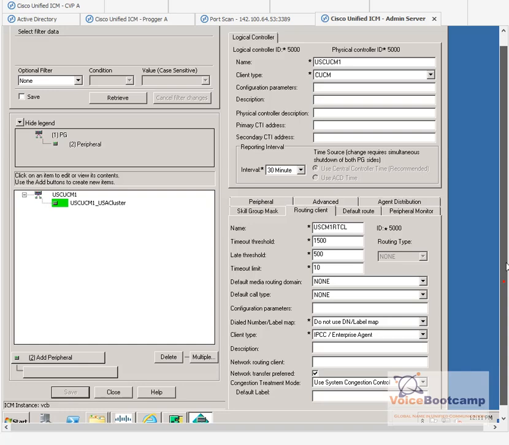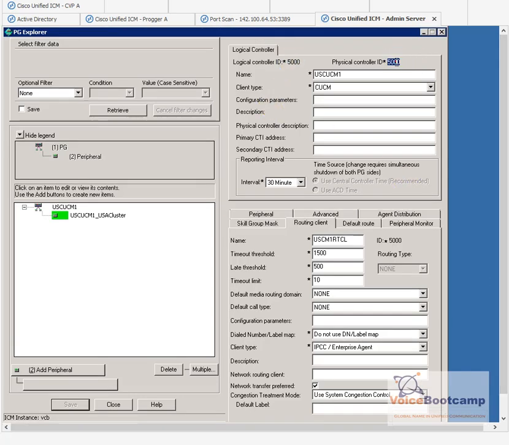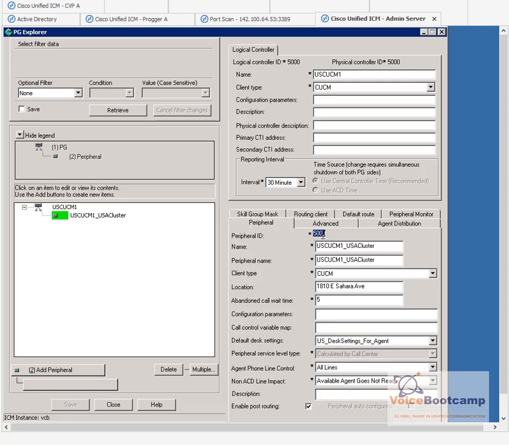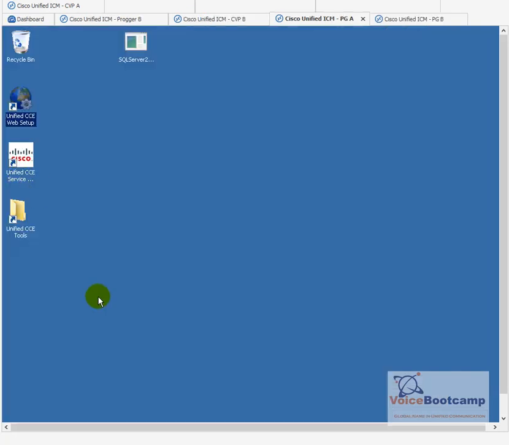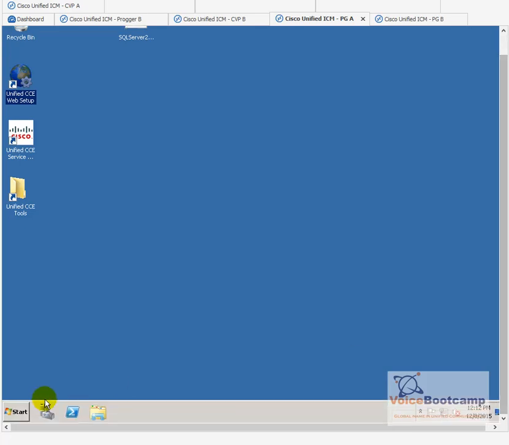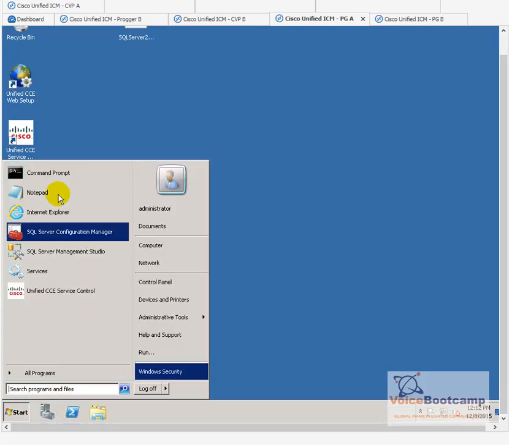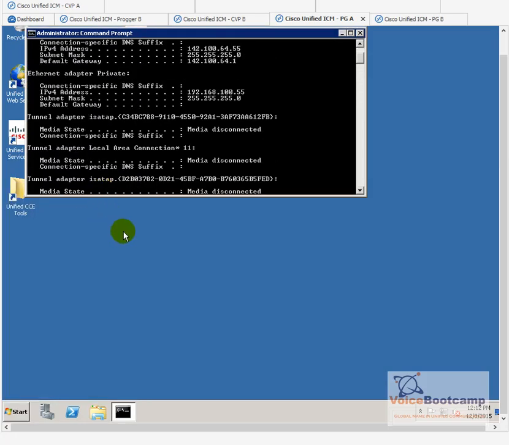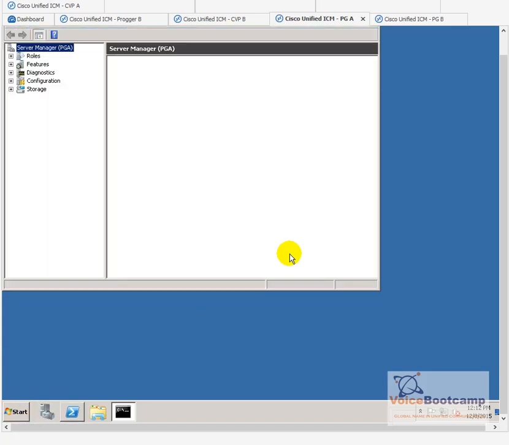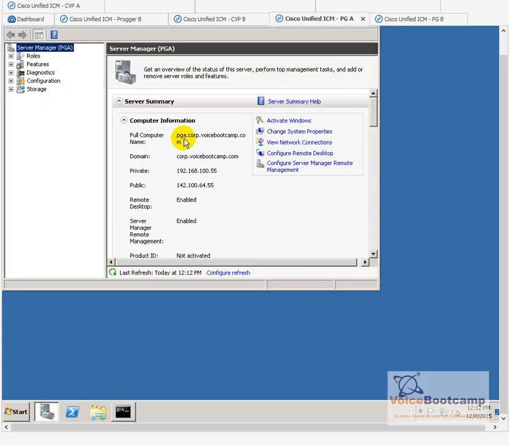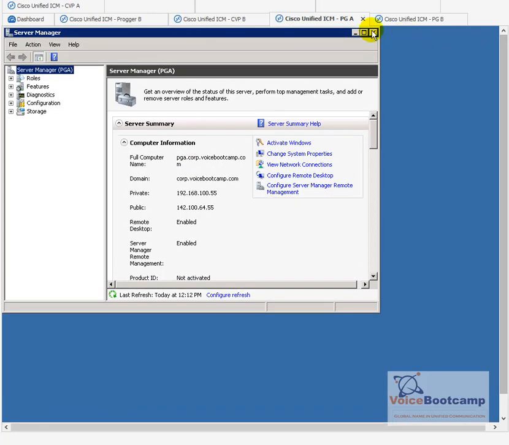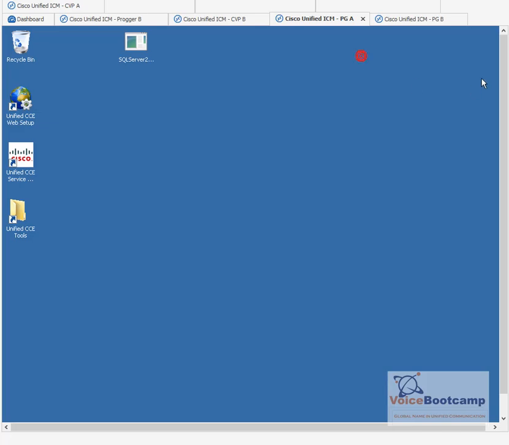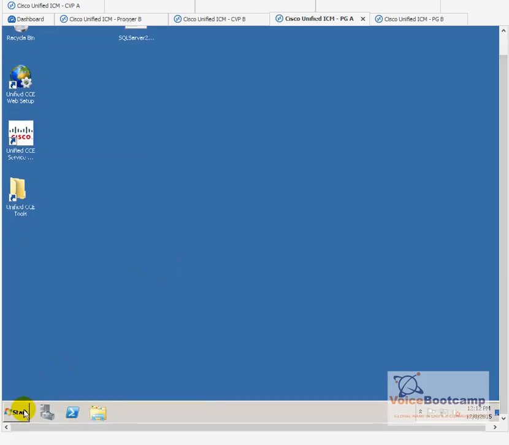As soon as I save, you'll notice that this number shows up right here, and these are very important numbers. We will need them when we configure the PG. So I'll keep this page open. Next thing I'm going to do is go to the peripheral server, the peripheral gateway. This is the server that is acting as PG 55, and you can see the computer name is PGA. So we're right now on PGA, and what we want to do first here is to log into the Call Manager from this particular page.